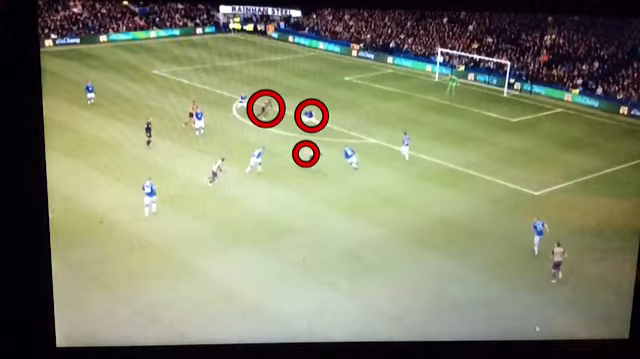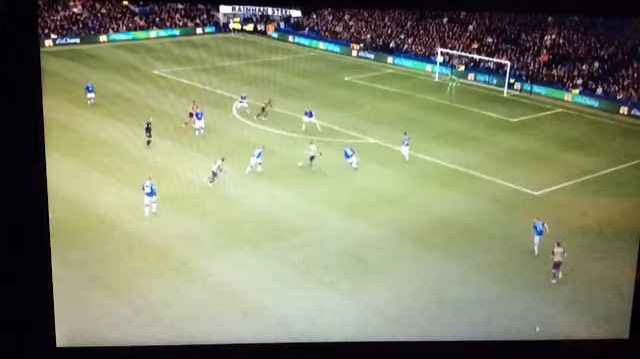You could say these two Everton players are back, but they're really not back. They're to the right of the ball. They're sort of cut out of the game. And the passing lane here is really clear. Welbeck sees it too. He's already running in behind.